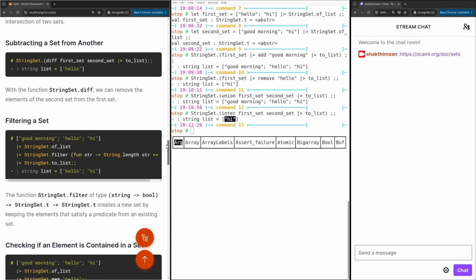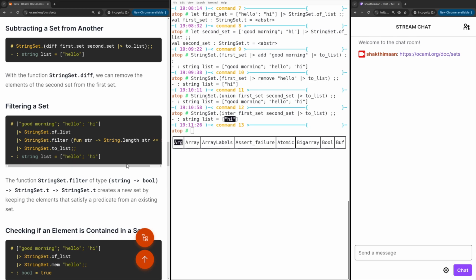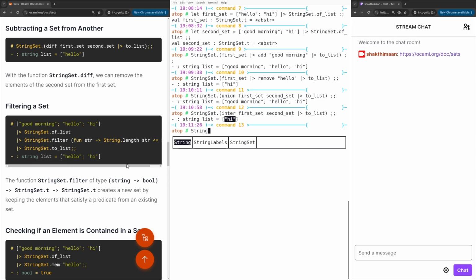We can also subtract a set from another. So let's do with the diff function, first_set second_set |> toList.